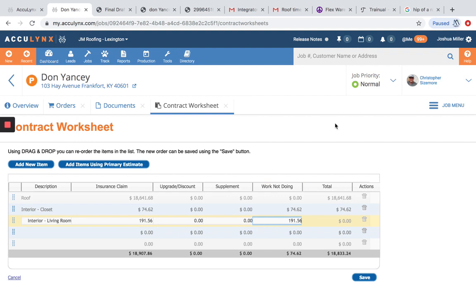You just subtract that negative? It automatically subtracts it negative. You don't want to make this negative because then it becomes a positive. Yep. So this is the only field that I'm aware of. All the rest of these, if you do an upgrade or a discount, the discount has to be a negative. If you want this to be a negative, you have to make it a negative. Work not doing is automatically a negative.